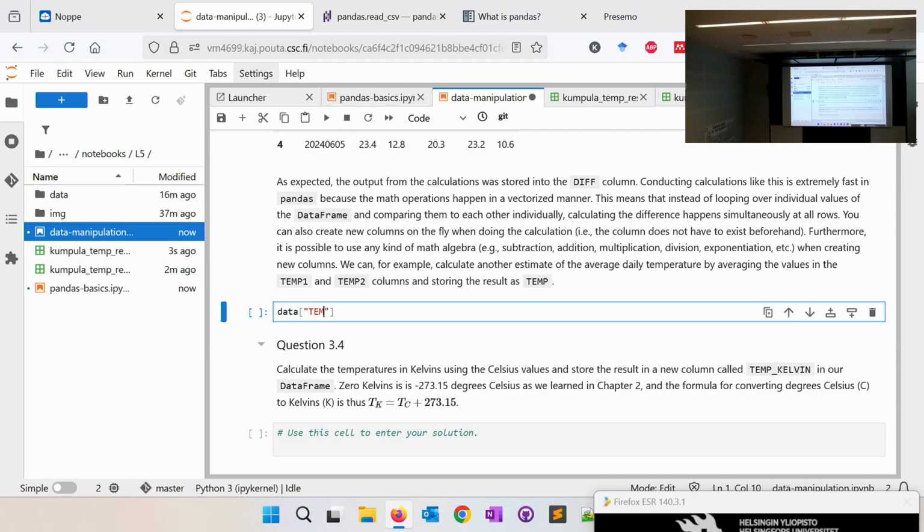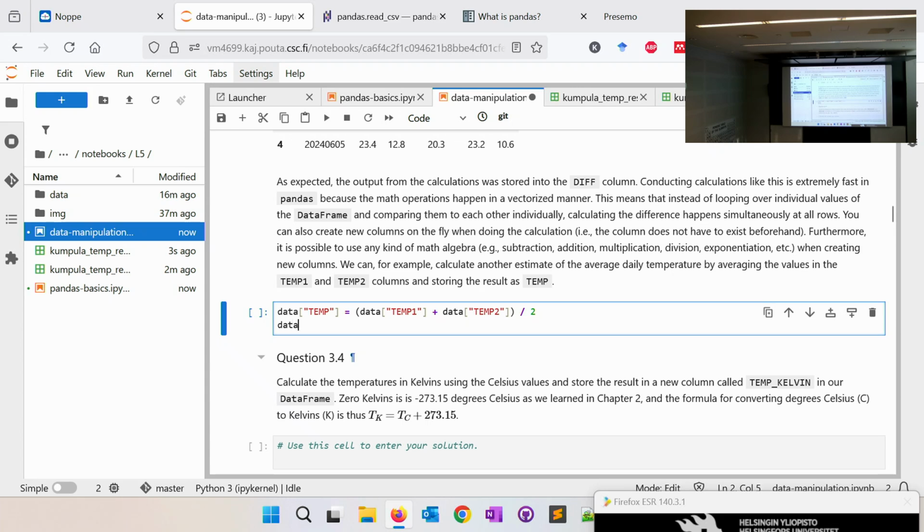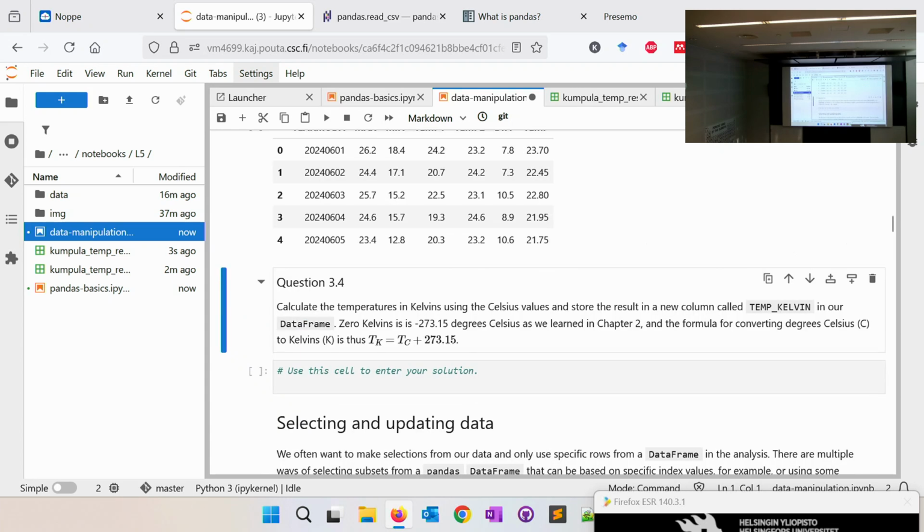We have already seen this. It's a new column called temp. And then here you have to do your calculation. So this is how I'm going to calculate it. It's data temp1 plus data temp2 divided by 2. Remember that I'm calculating the average here, so this is how you get the average. And then I try data.head to see how it goes.